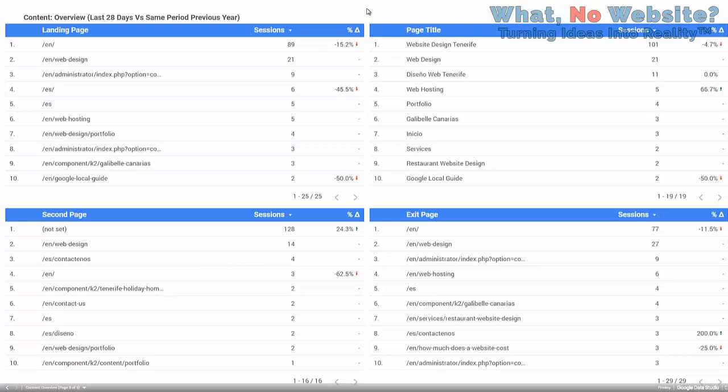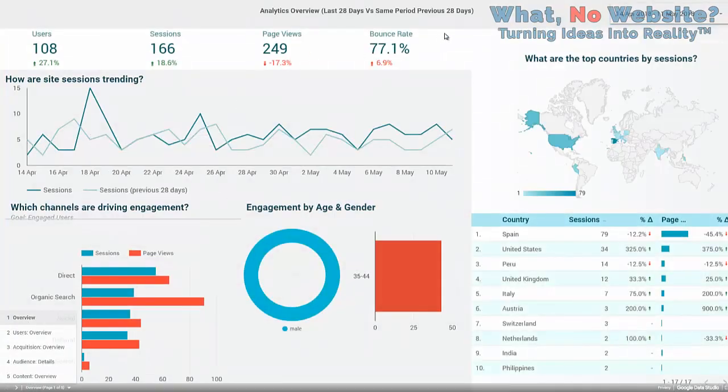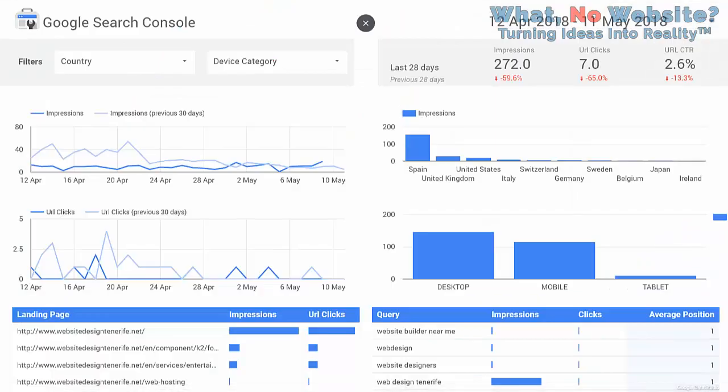So we have the landing page, and then we have the names of pages. We have the second page that people are going to, and also very important is the exit page, which page people are leaving on. So that's just an overview of the analytics. As I said, we can actually customize these reports individually. So if there's a particular metric that you're interested in for your business, just let us know and we'll customize the report for you.